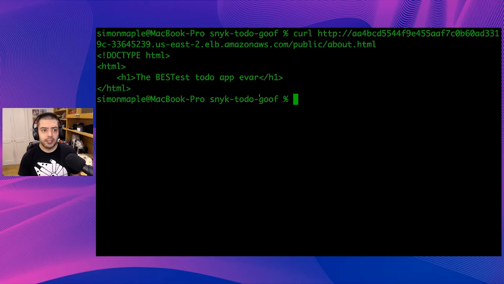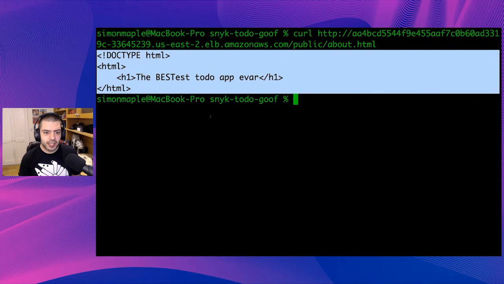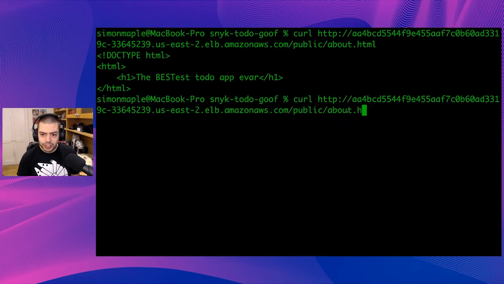that URL, and you can see there's our HTML. Yes, it looks just as good in a terminal as it does in a browser. Now, I'm going to try a couple of things. First of all, I'm going to try without the about.html. So this is the public directory. I should have access to it.